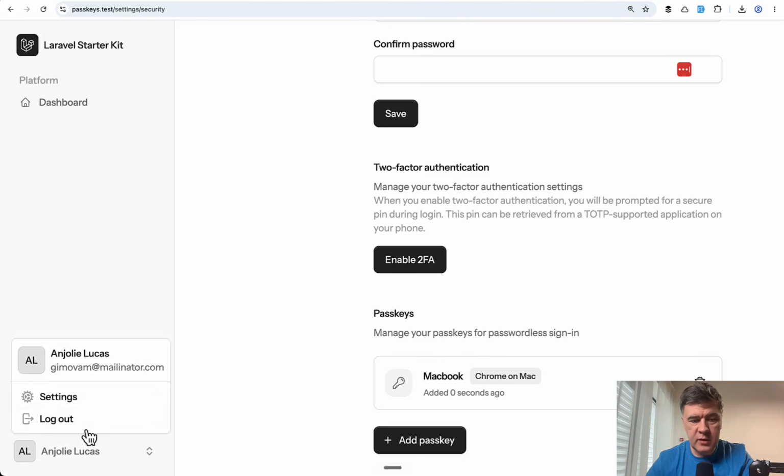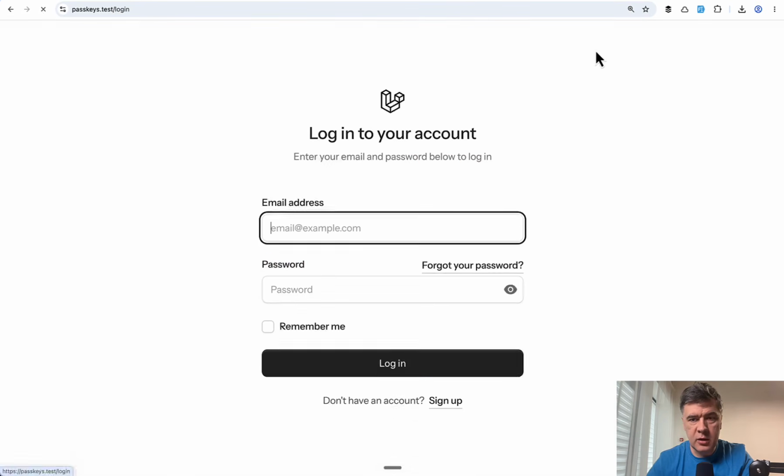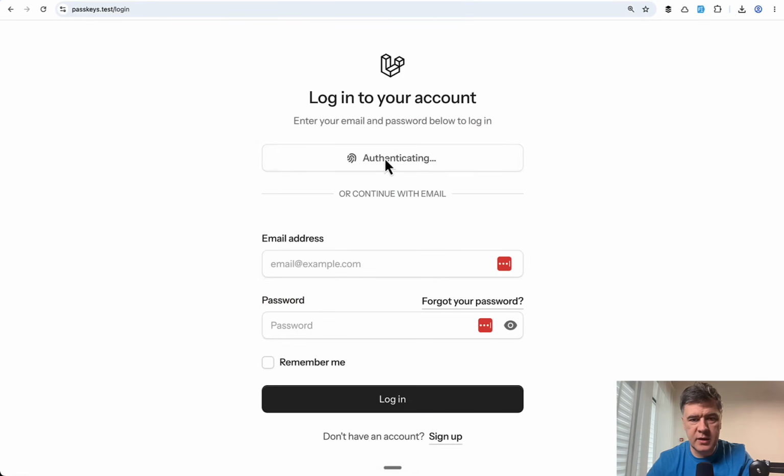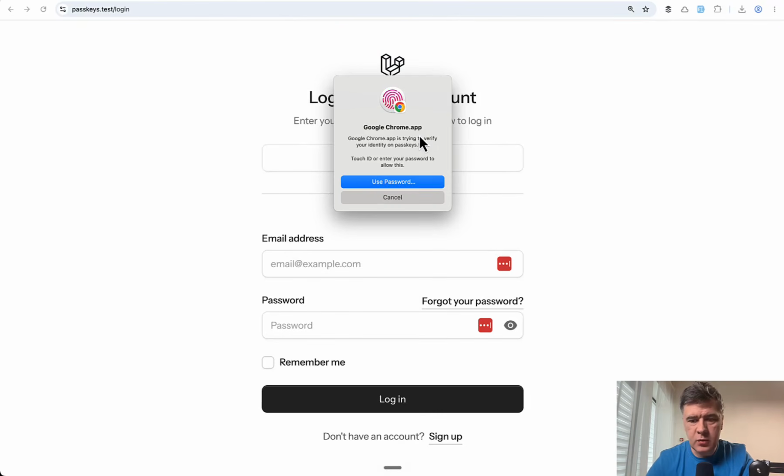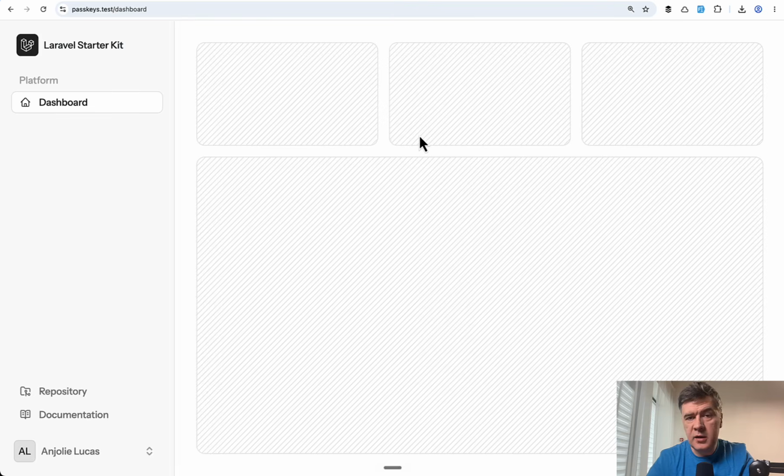Now look what happens if I log out and then I log in and click sign in with a passkey. I have two passkeys, actually one from the previous testing, so I choose this one, I Touch ID, and then I'm inside. So no password or even email needed anymore. Really convenient for many users. So basically, to enable passkeys in a new Laravel project with starter kits, you don't need to do anything. It's enabled by default. You just need to enable HTTPS.